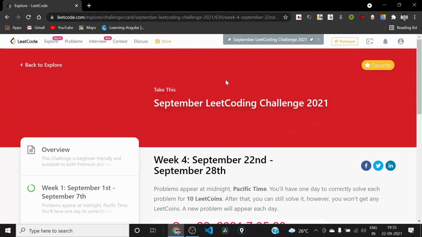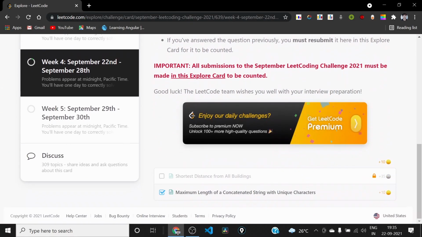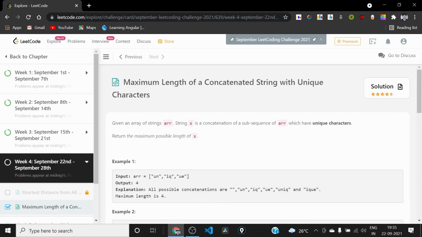Hi everyone, so today is day 22 of September LeetCoding challenge, and this is the problem we will be solving today. So in this problem, we have been given an array of strings, and we call this array ARR, and now we want to make a string s with the concatenation of a subsequence of ARR.